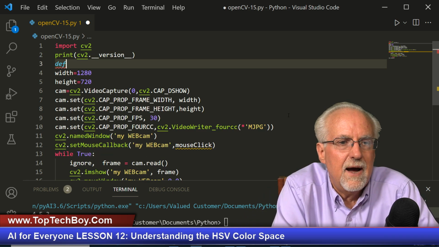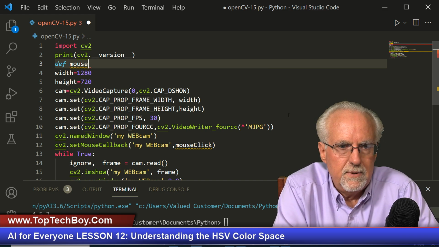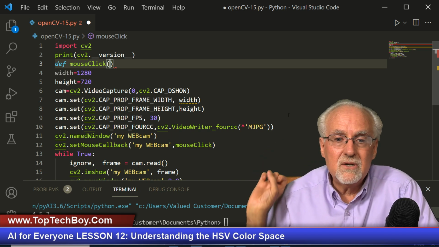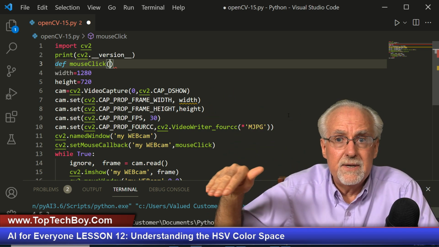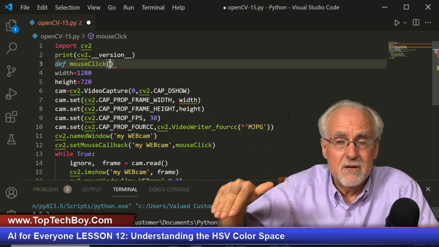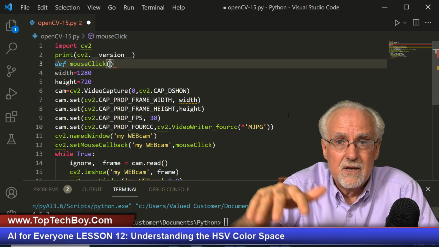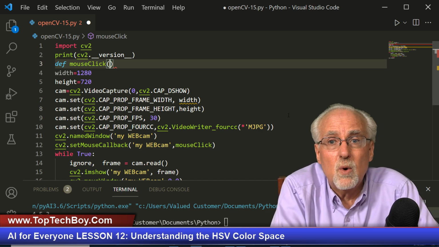So I'm going to define the function, and it's going to be the function mouse click. And then when mouse click is called from the set mouse callback line of code below, it's going to pass parameters into it. So we've got to grab those parameters.